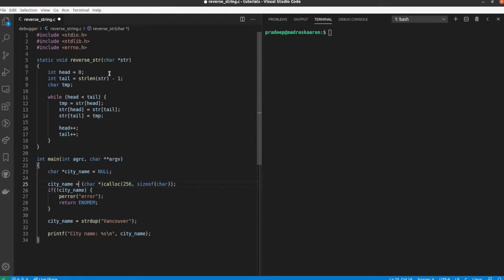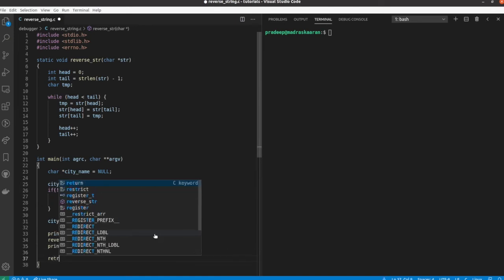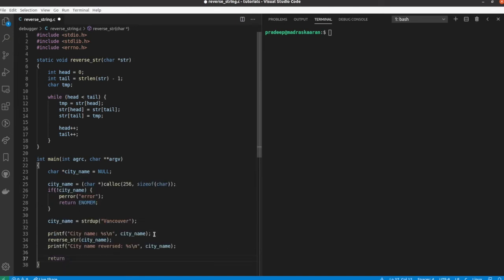Okay, now let's go down to main. Let's call this function, hoping that it would reverse the string or the city name and print it again. We should be returning success.